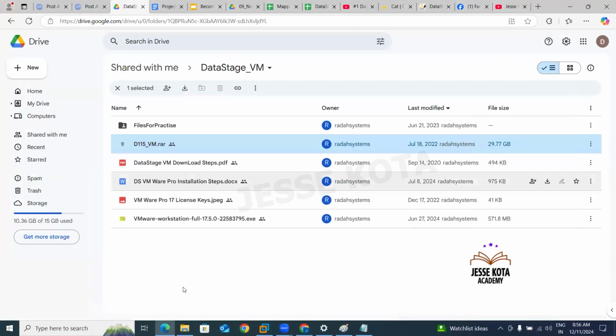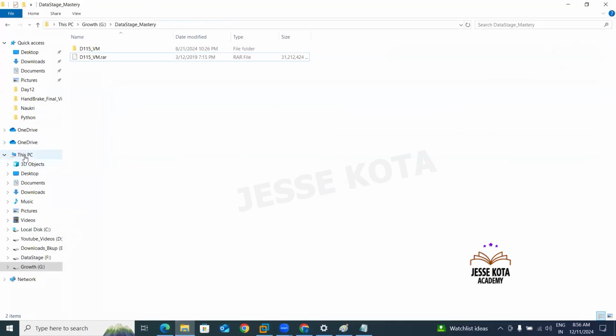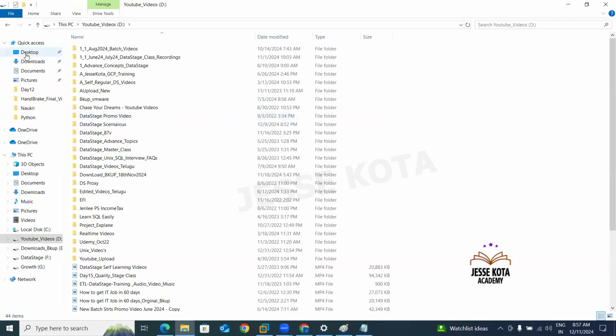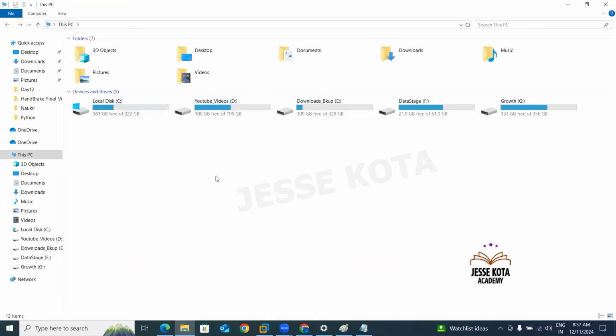Always keep your downloaded file in D drive, F drive, or whatever drives you have. Don't keep it in the C drive. I kept mine in the G drive. In my laptop I have an SSD and an HDD: 1 TB HDD and 256 GB SSD. If anything goes wrong, I can format the SSD, but these YouTube videos and everything will remain the same in the backup.